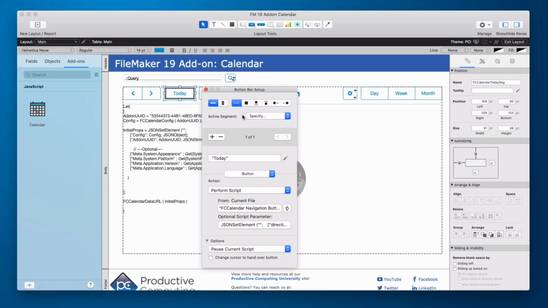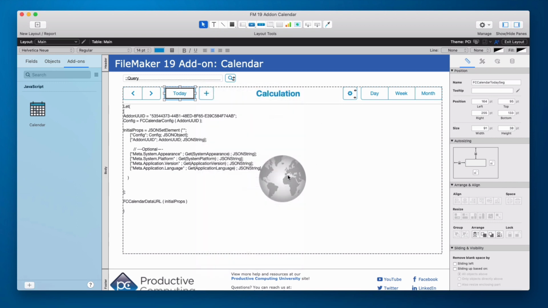It's also important to know that while this comes in as a grouped object, it doesn't have to stay that way. In fact, if you wanted to, you could take this configurator, cut it and paste it elsewhere. It would work perfectly fine. In fact, the configurator button does not need to be on this layout at all.